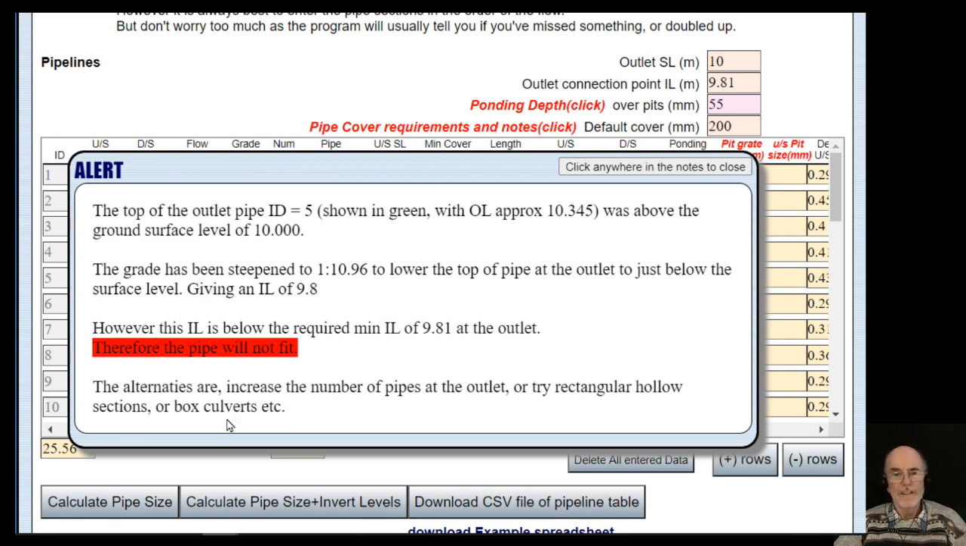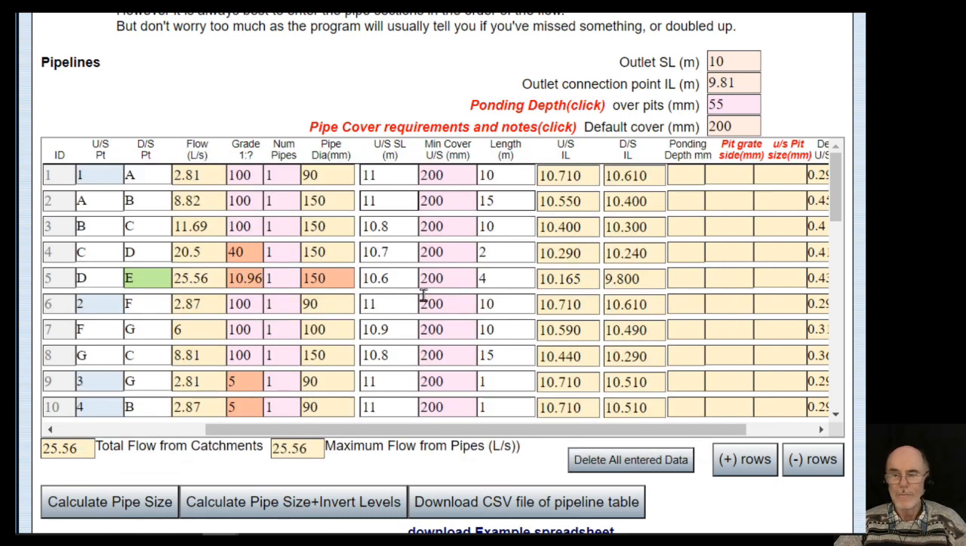The alternatives are increase the number of pipes or try a rectangular section. Click anywhere in this area, anywhere in here. We'll get rid of that box. All right, so we've got 150 diameter pipe. It won't fit. You see we've got an outlet of 10 and an outlet invert level of 9.8. So there's only about roughly 200 millimeters space to fit a pipe in, and this is when it's lowered the pipe, it's given it a 50 mil cover to allow for the sockets on the pipes.